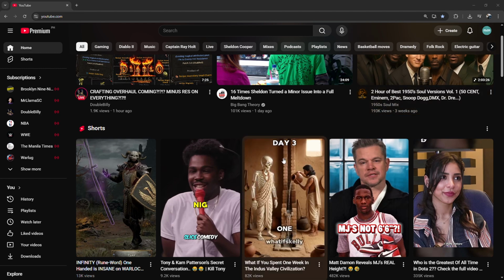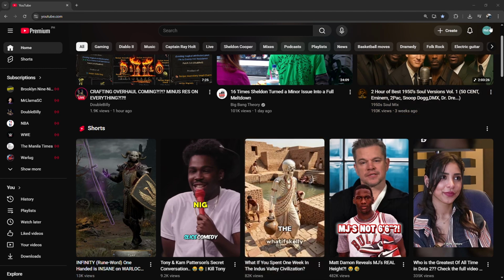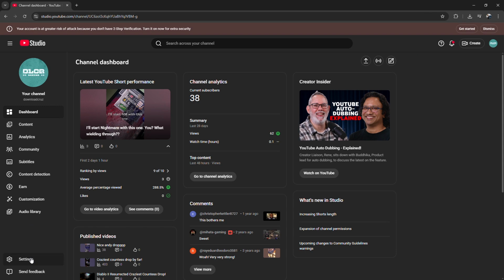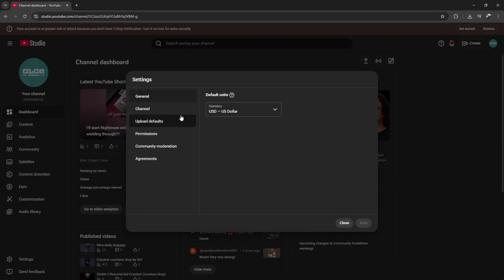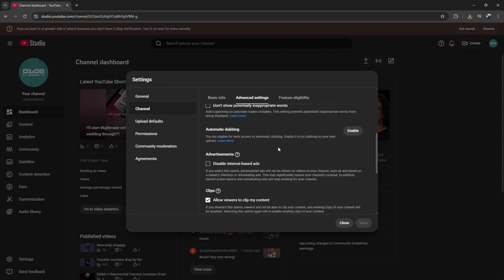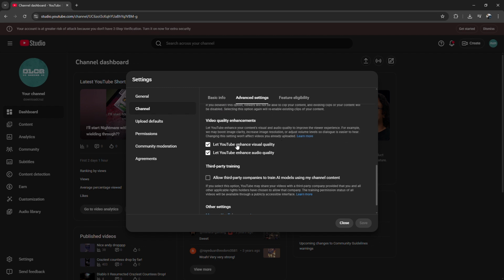Here's how to turn them off. First, open YouTube Studio. On the left sidebar, click Settings, then go to Channel, select Advanced Settings. Scroll down until you see Let YouTube Enhance Video and Let YouTube Enhance Audio. Simply toggle both of them off. And that's it.